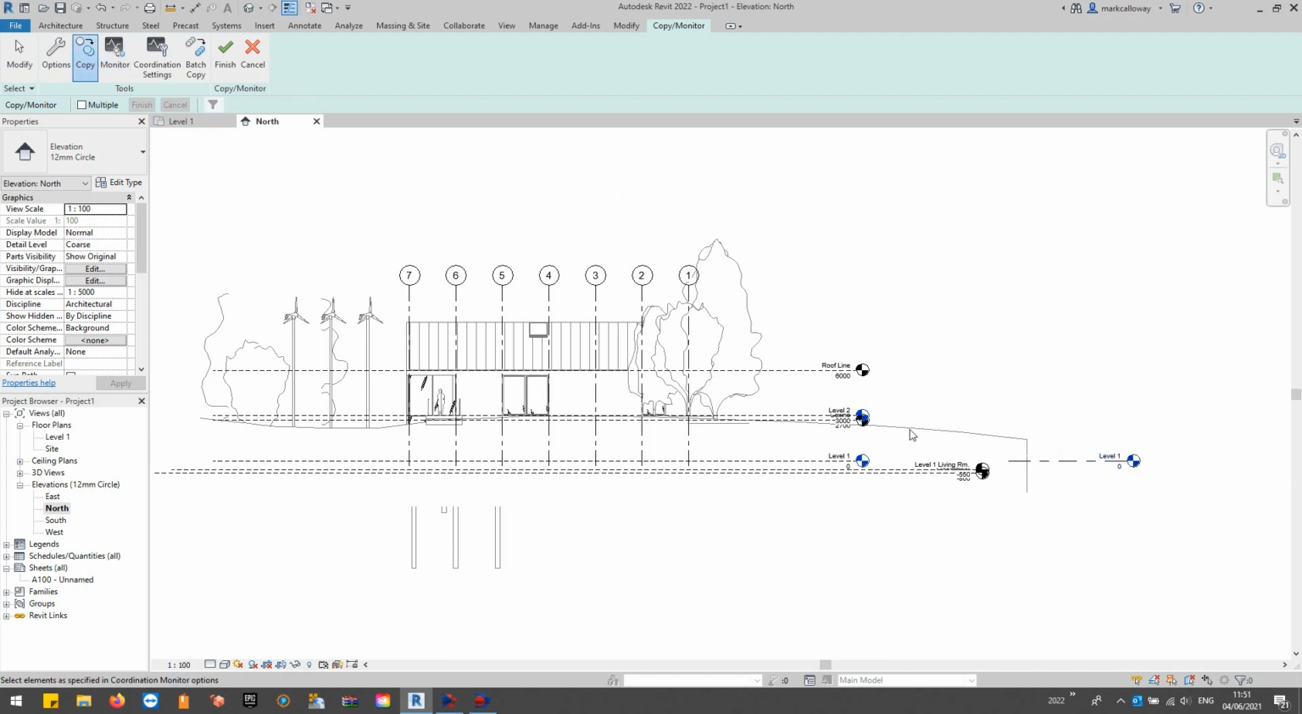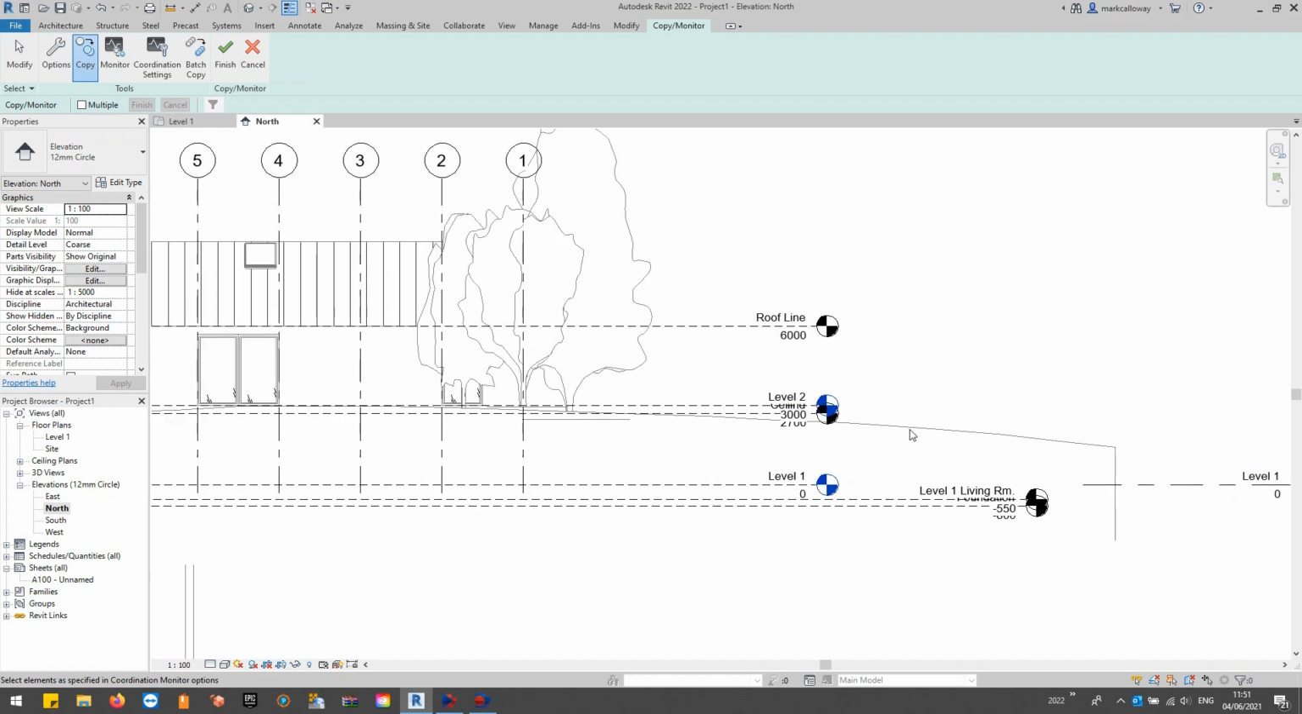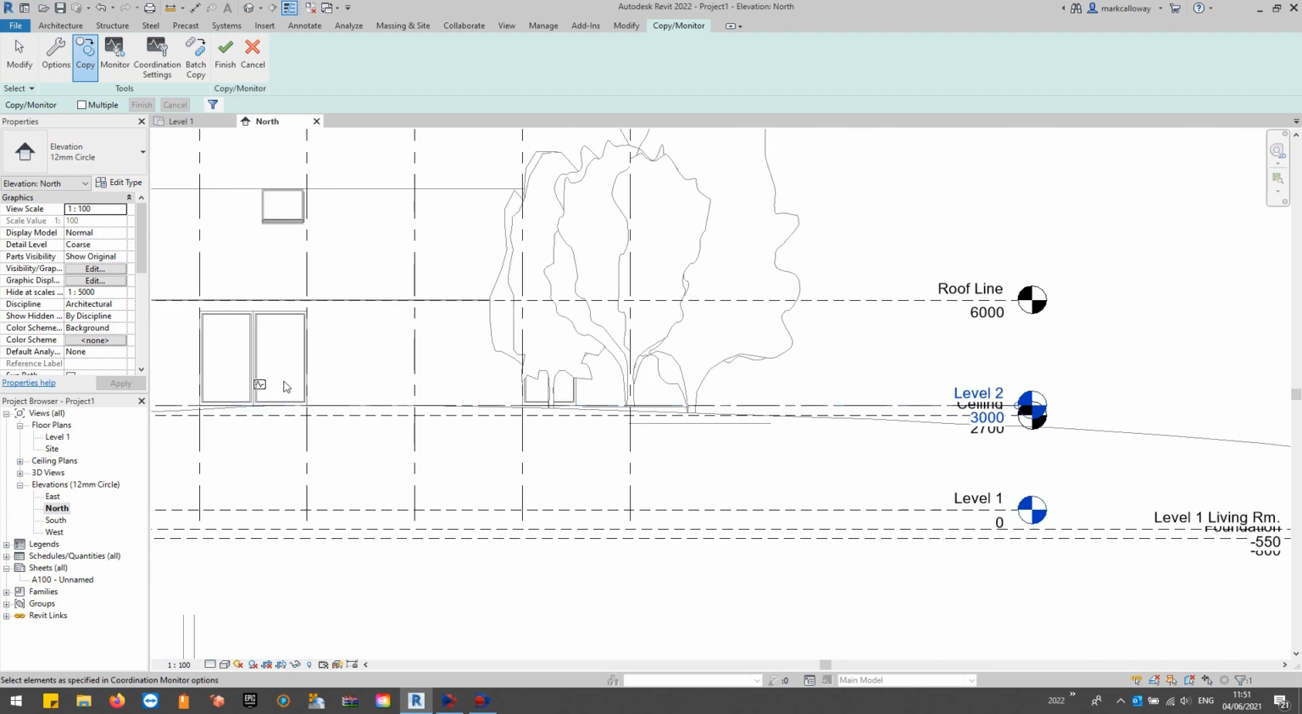I'm going to copy Level 2. As you can see, we don't have a Level 2 in our project. But using the Copy tool, if I select Level 2 in the linked project, Revit's going to copy that. You can see again, we've got this little heartbeat icon at the midpoint, a bit hard to see, but it is there, notifying us that this is a monitored element.